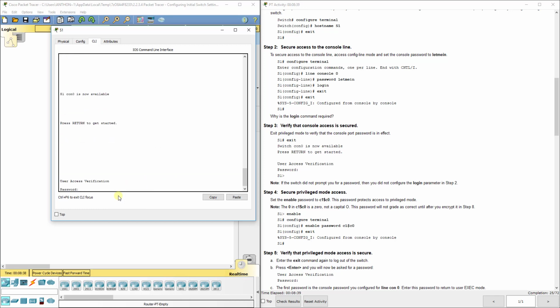Type exit one more time, and you see now it's prompting you for a password. That's the one that we just did, which is LETMEIN. All right, and you notice now you have your prompt back. Okay, so I'm going to type enable again, and then config T to go back to global configuration mode, and it says enable password C1$C0. All right, and hit enter. Now that is going to set a password for you to be able to get into privileged exec mode.